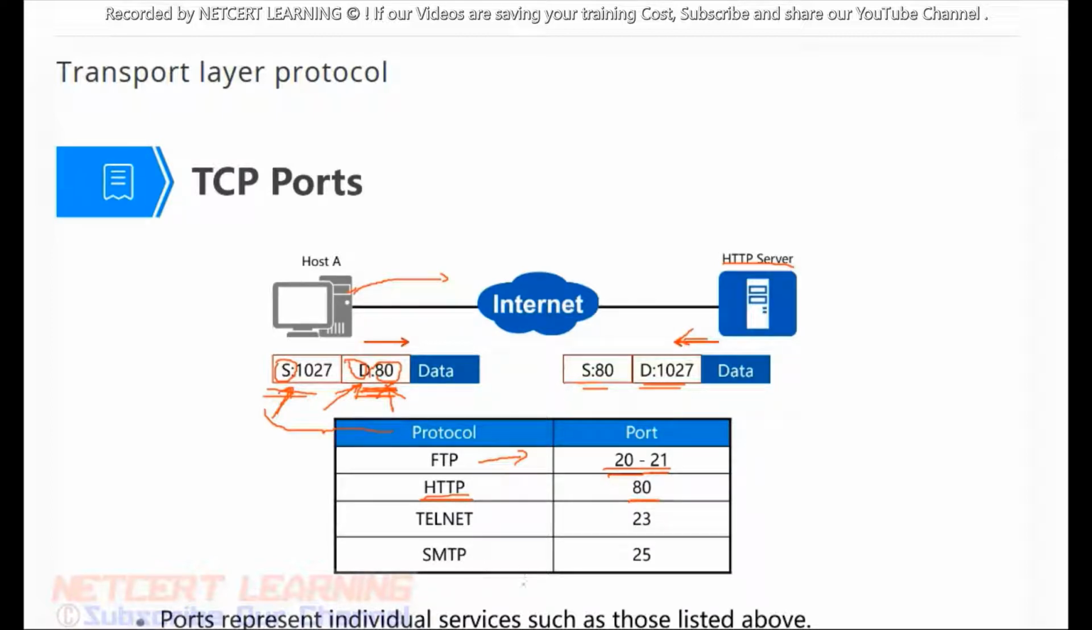Then Telnet uses 23. SMTP, the Simple Mail Transfer Protocol, which is used for email, uses port 25. This is the TCP port. Of course, there are still many other ports.